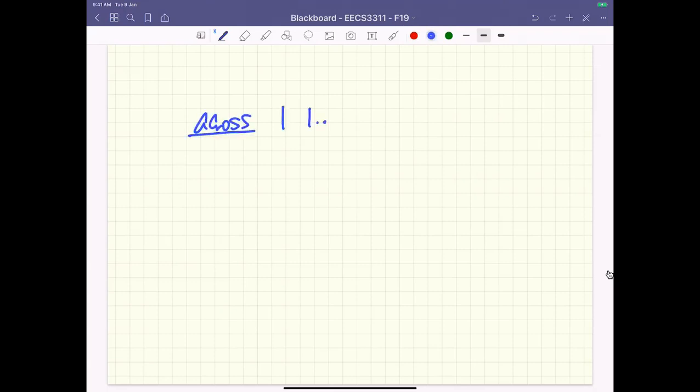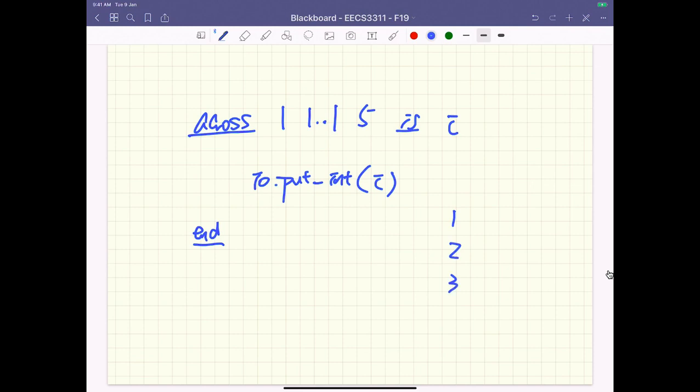1 until 5, I'll just make it small, is I. If I simply say io.put_integer, and then I will simply say I, we know that very well. It's going to be 1, 2, 3, 4, 5. But what I expect to have is, let's say, 5, 4, 3, 2, 1. How can we play around?